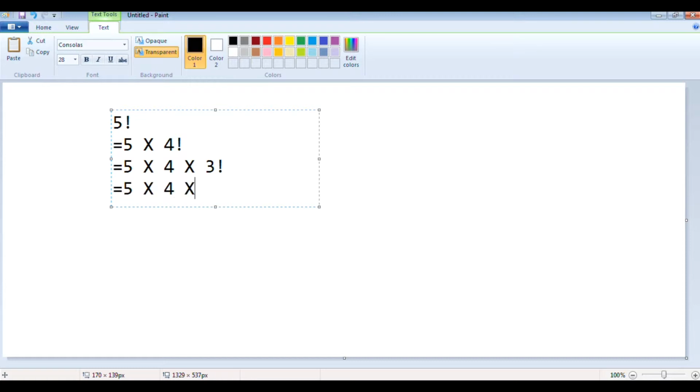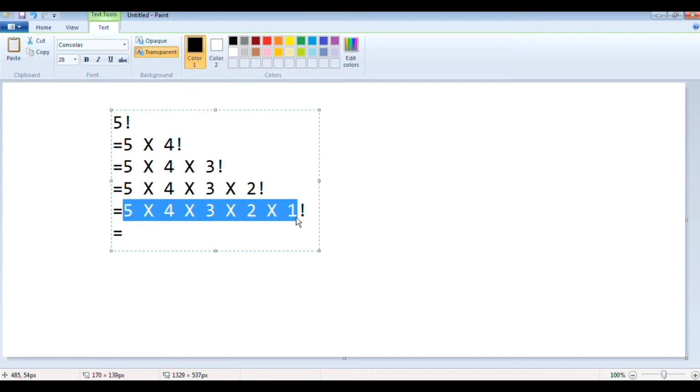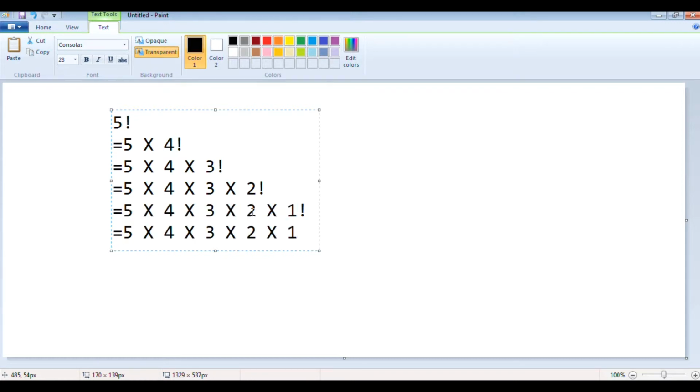Let's copy the above code in this way: 3 multiplied by 2 factorial. In a similar manner, what is 2 factorial? Let's copy this and paste it right here. 2 factorial means 2 into 1 factorial. So what do you mean by 1 factorial? 1 factorial is just 1.